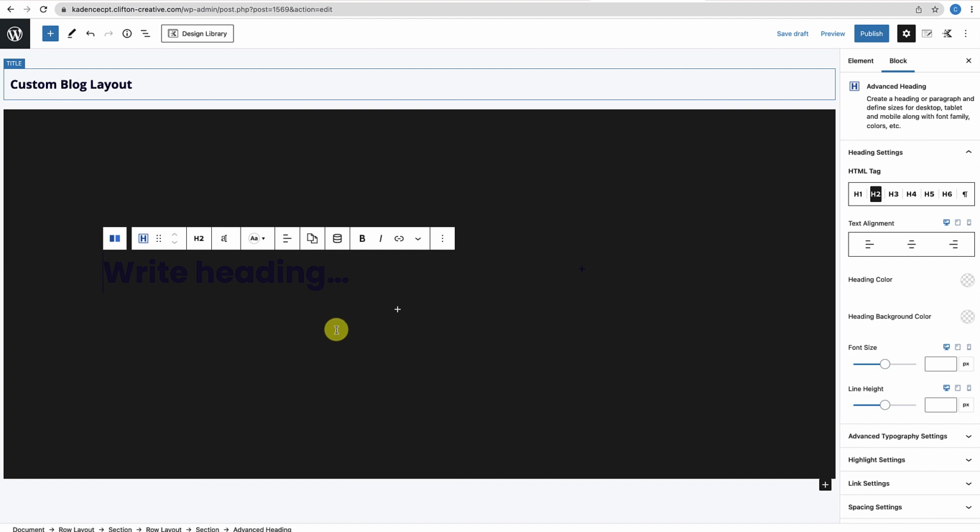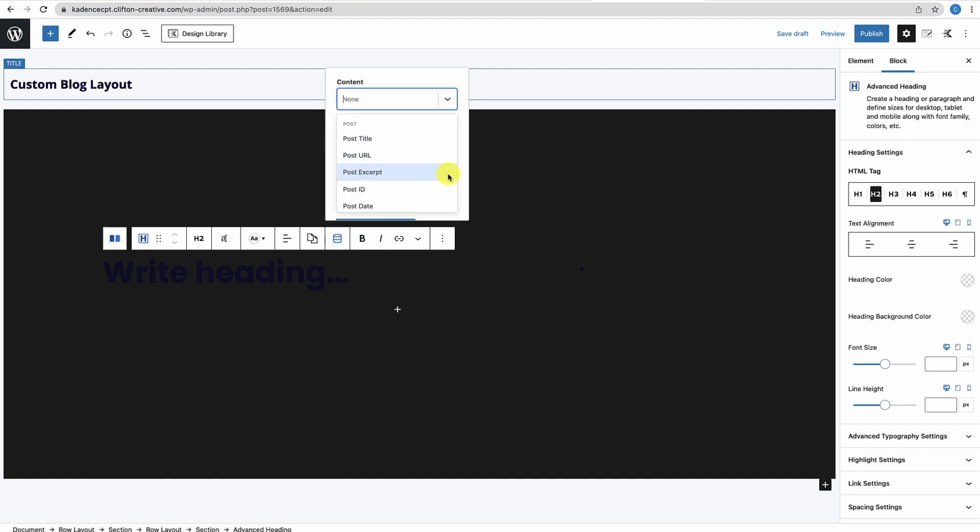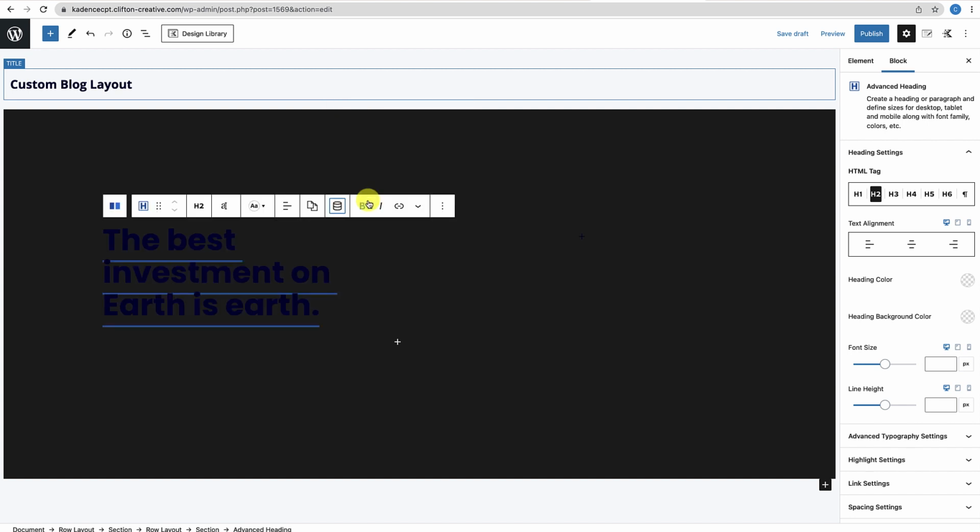So on the first column here, we're going to click on the plus sign, select advanced heading, and we're going to go ahead and pull the title. So click on the dynamic content icon right here, open up the drop down and select post title. Click on add dynamic content, and you'll see now that it has pulled in that content for us.